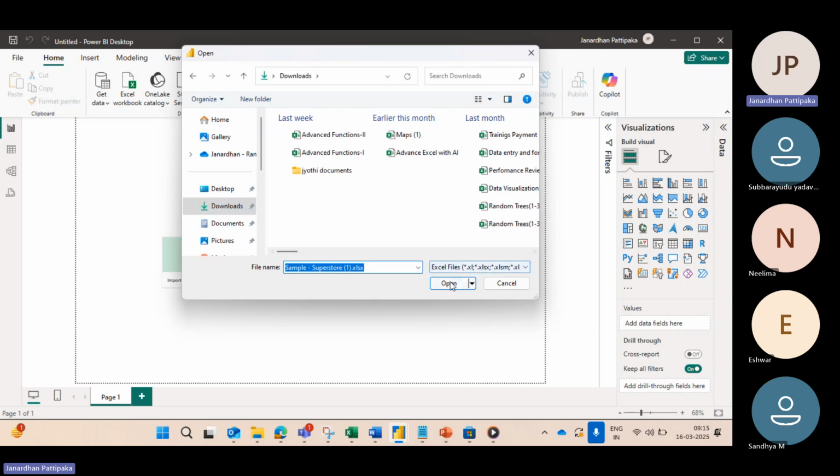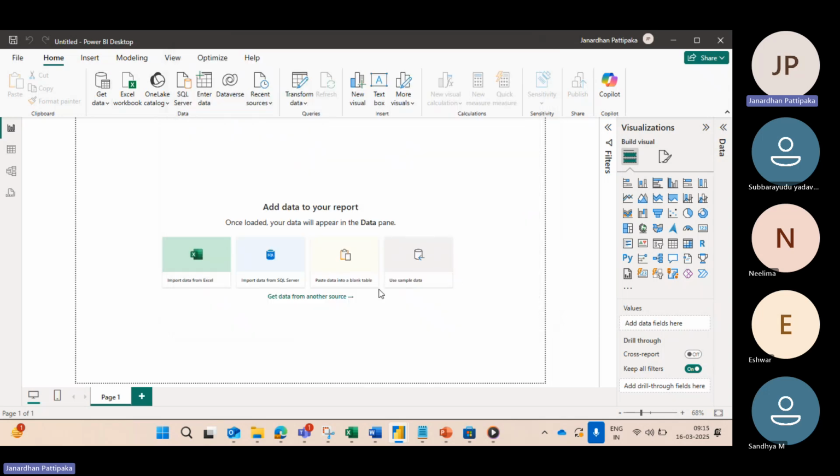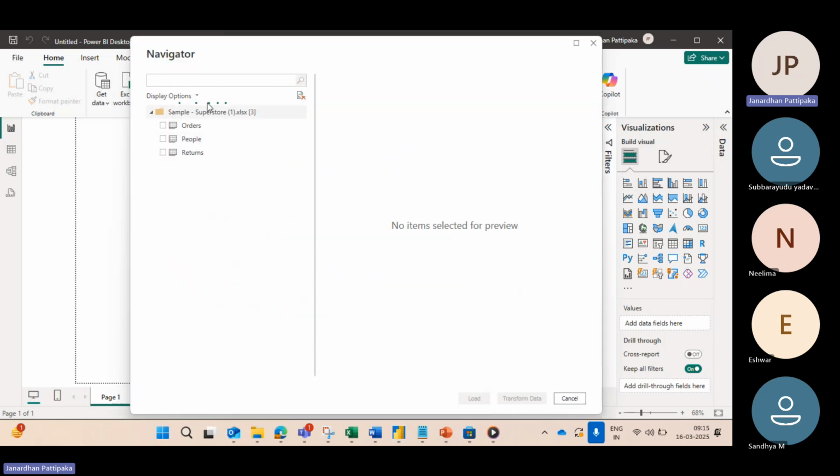So once you click on open, see the data, see it is loading. That means the data, see, these are the data which is there in that Excel file. It is loading. That sheets will appear over here.